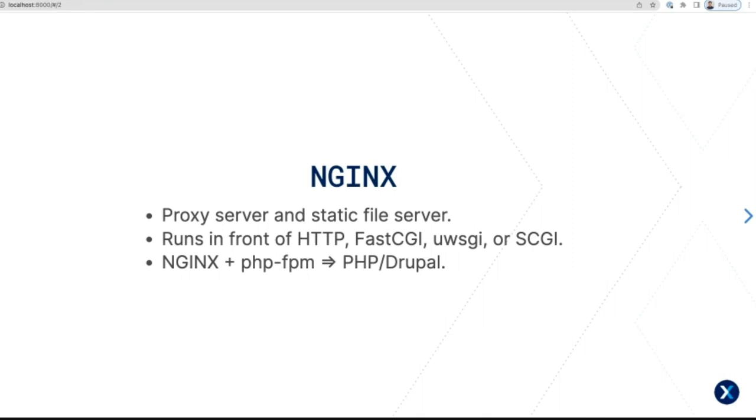Before we dive into NGINX Unit, let's talk about NGINX, the normal NGINX. NGINX is a proxy server and a static file server, and it's very good at it. Because it is a proxy server, another server needs to run behind it, either HTTP, FastCGI, uWSGI, or SCGI. And that server that runs behind is the one that executes the code. So NGINX itself cannot run code or a programming language. In the PHP and Drupal community, running NGINX in front of php-fpm, which acts as a FastCGI server, is widely adopted. So in this case, fpm is the one that executes the PHP scripts.